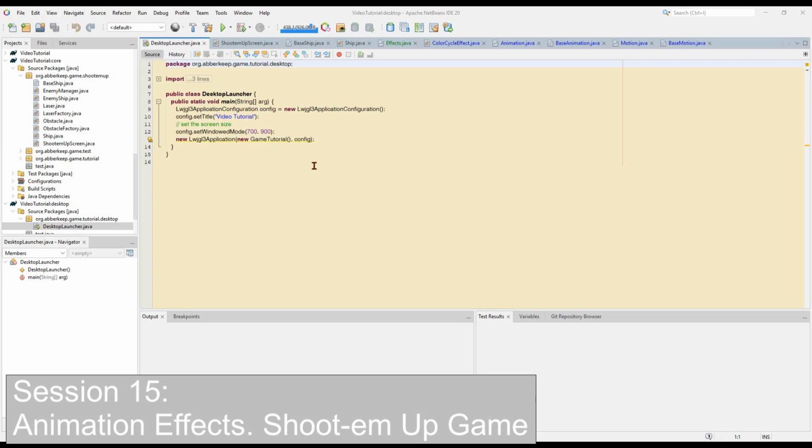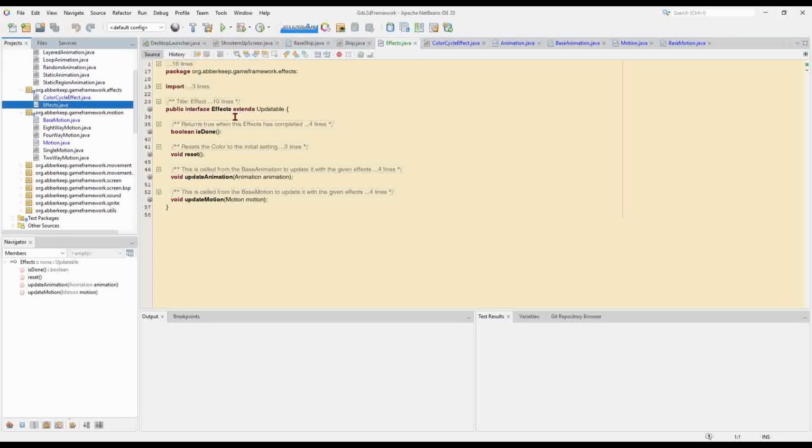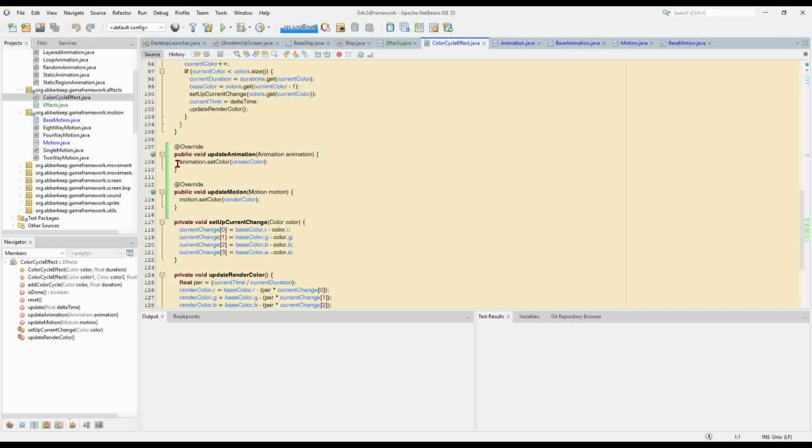Today we're going to go back to our color effect, and I've actually updated that and changed it to just be effect so that we can add other types of effects to our animation and motions. And so to do that, I've changed out the get color and added an update animation and update motion. And so like the color effect will have the update animation. So we'll just call the animation set color, and motion does the same thing, set the color.